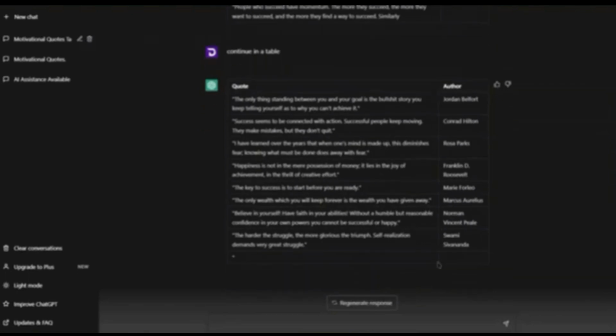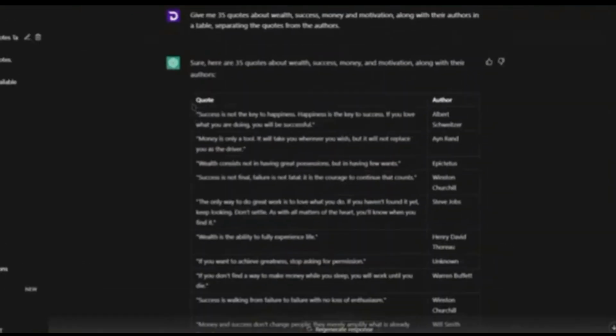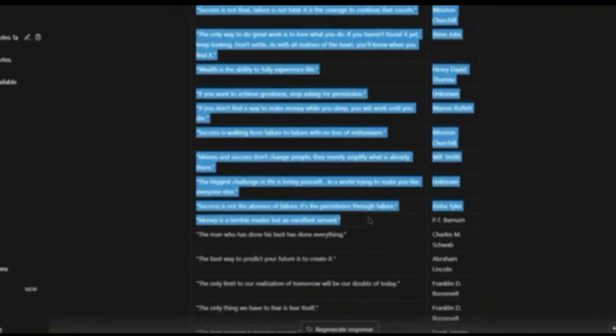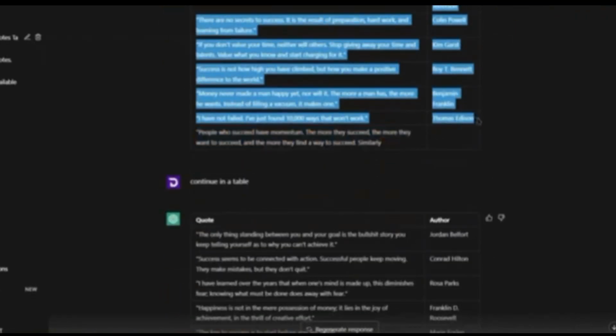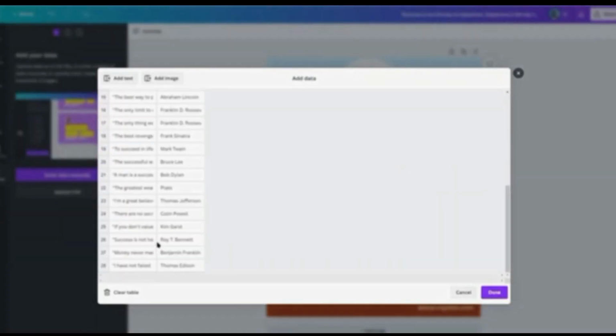Then go back to Canva and click Paste. Now that we have 28, you can click the last box, and this will add another row below. I'll go back to ChatGPT to copy more quotes and paste them into the box as well. You can scroll up and remove the rows you don't want by right-clicking and selecting Delete Row.